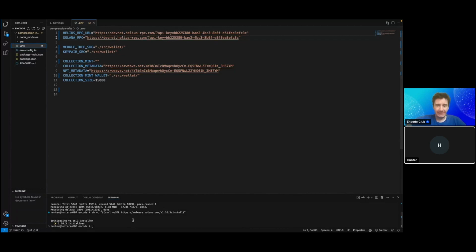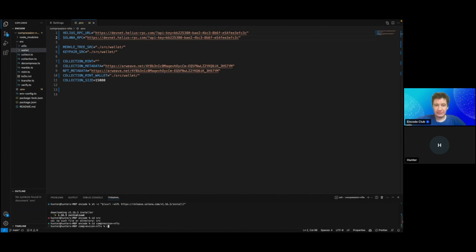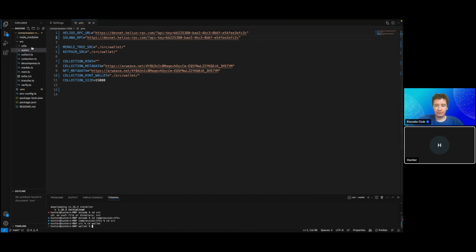Okay, so basically when we have this, I like to go into cd source. I think what we could do is create our wallet directory here. So cd compression NFTs, cd source. I'm just going through it step by step, just in case anybody is a bit lost here. So I'm just going into this wallet directory that I added under the source folder.